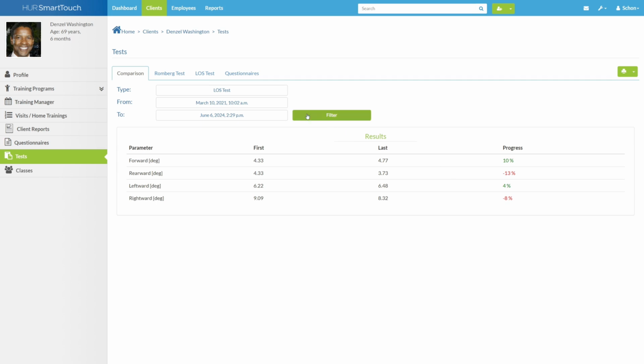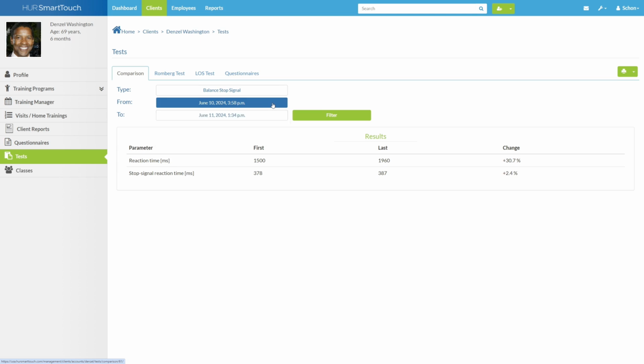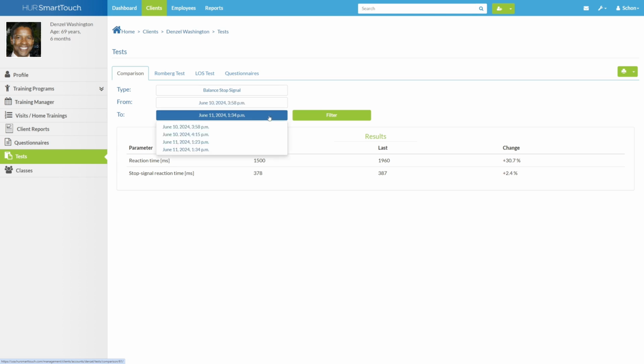Lastly, to compare stop signal task scores, select Balance Stop Signal from the test type, then click the Filter button to load all of the dates. Next, select the date of the first test. Then select the date of the second, and click the Filter button again. Here, you see the names of the two parameters from the stop signal task: reaction time in milliseconds, and stop signal reaction time, also in milliseconds.